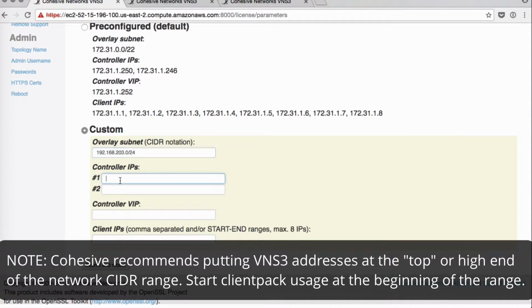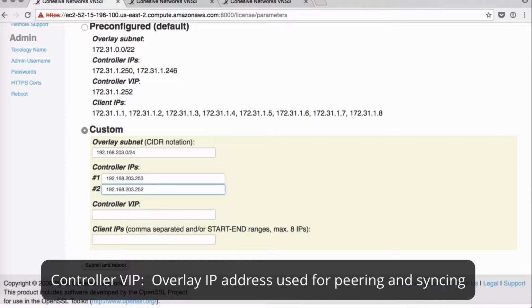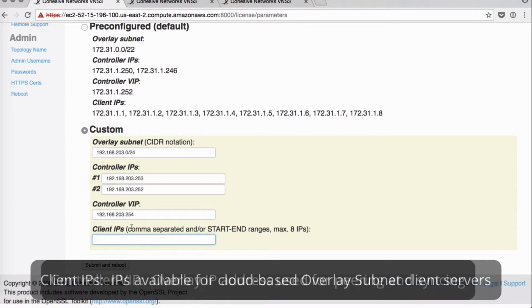So we'll make the controller IPs 192.168.203.253 and 192.168.203.252. Our controller VIP will be 192.168.203.254. And here we have 8 client IPs that we can use.